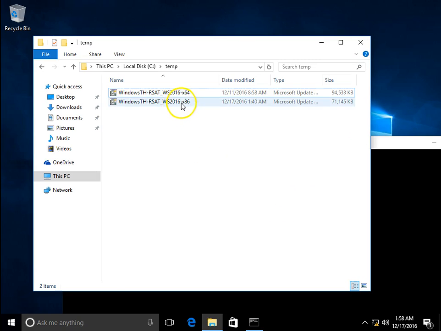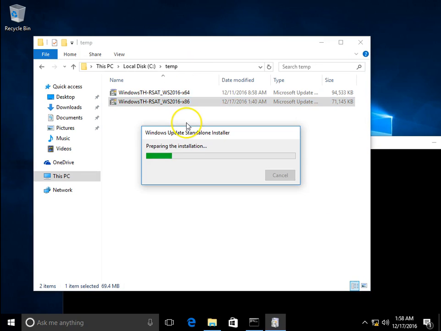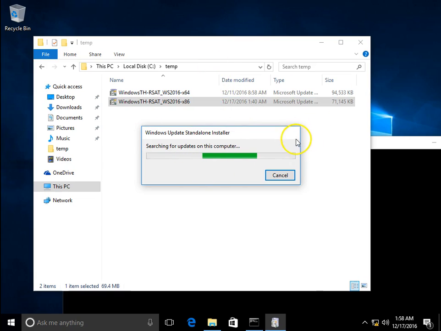Meanwhile, I'll go to the Windows 10 operating system and install there. I have saved both versions into a temp folder. I have Windows 10 32-bit operating system, so I have downloaded and am going to install the 32-bit version of RSAT.